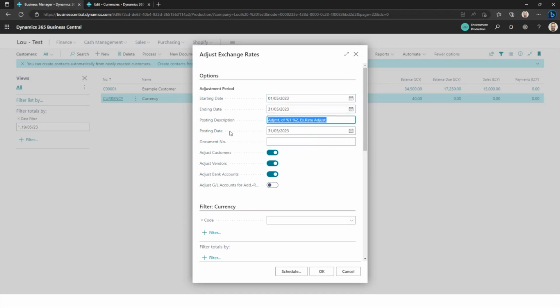And usually your posting date is the same as your ending date, but you can also change your posting date. Posting description, this creates a dynamic description, which adds in certain fields. We can look at what percentage 1, percentage 2 actually does to the description, but you can also make this exactly your own description. It doesn't have to be like that. And we're just going to call this May 23 adjustment.